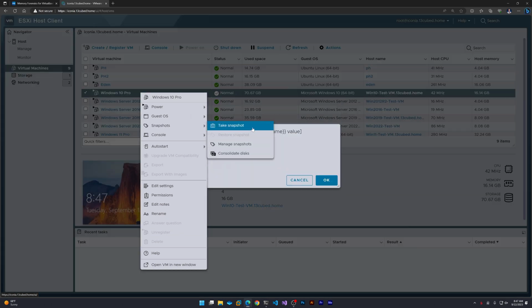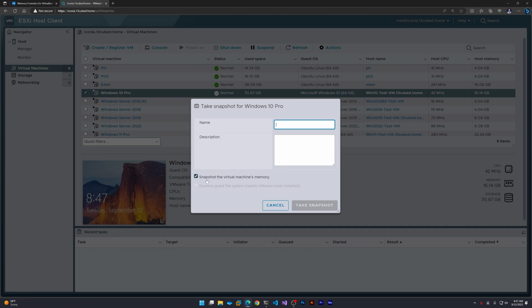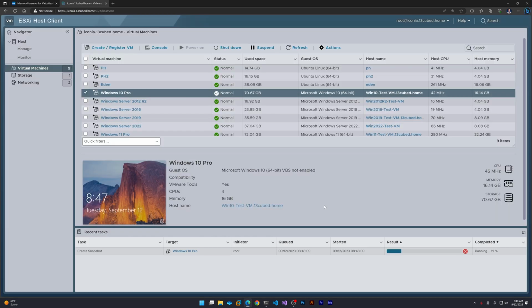Pretty self-explanatory. Now, when you do this, notice that by default, Snapshot the virtual machine's memory is checked. And of course, we do want that to be checked. Otherwise, we won't get the memory. For this, I'm just going to call it Test, because I can't think of a more unique name right now, but that's good enough for our purposes. So let's go ahead and click on Take Snapshot. And this part is pretty trivial. Notice the little progress bar here in the bottom. This is happening in real time, so I'm not speeding this up or anything. But in just a few seconds, and actually right now, it has completed, and that's the first part of it.